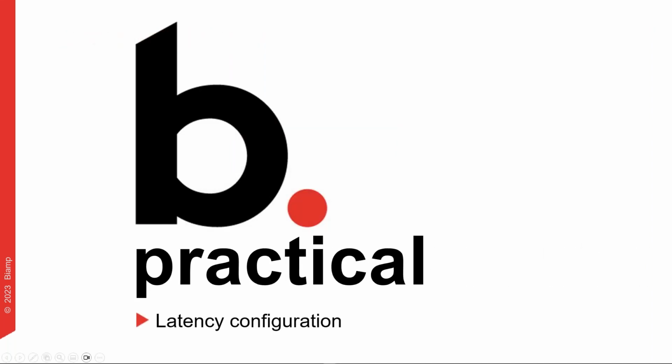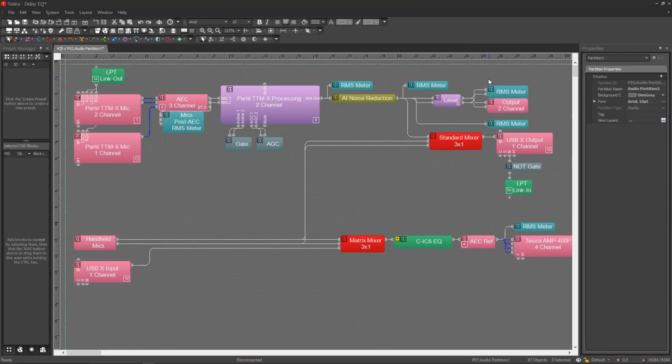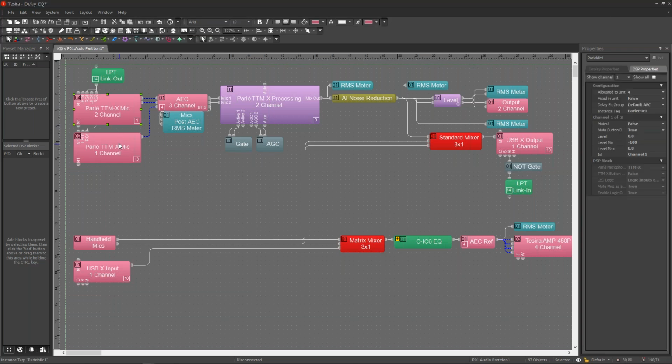But because this is an important concept to consider, I do have an example for you, and hopefully everyone can now see the Sierra software. So consider this system. We have on the left-hand side Parlé microphones. They're going to the UC system, or BYOD, could be anything. It's going to the USB output.